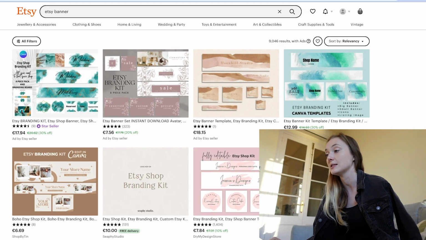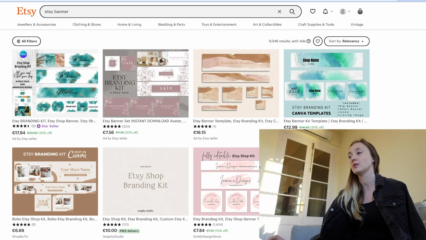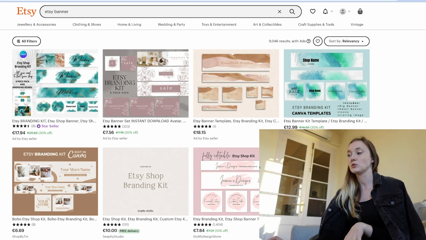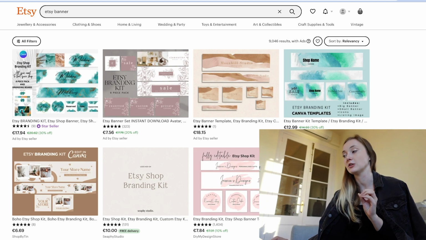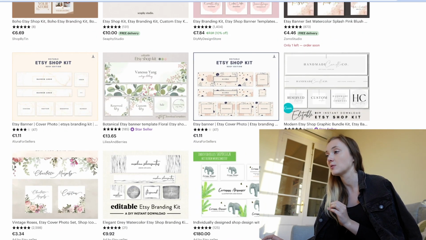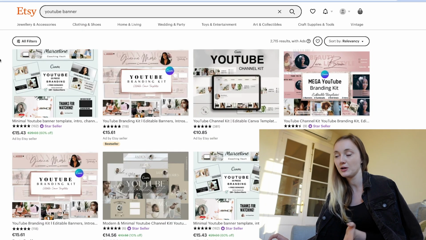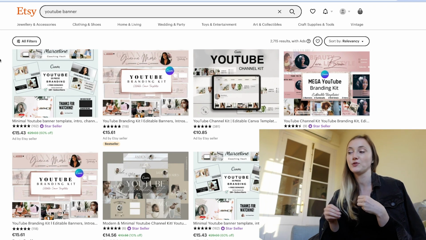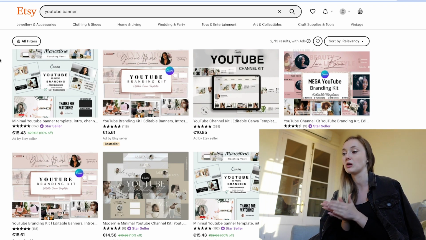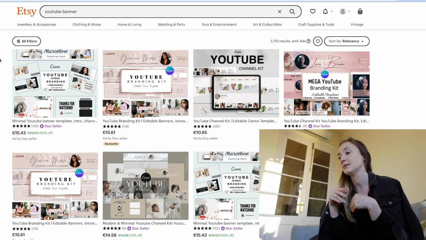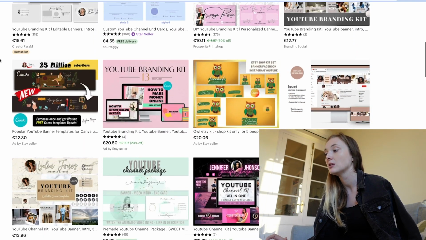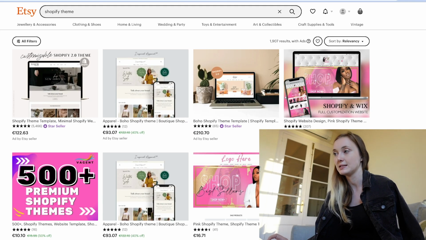Next up, we have Etsy banner. So basically everything Etsy related that could help people to brand their Etsy store. Next up, we have a YouTube banner. So basically for all the social media, you could look for different things that you could create a branding for them, and then they could use it on either their YouTube or their Etsy.